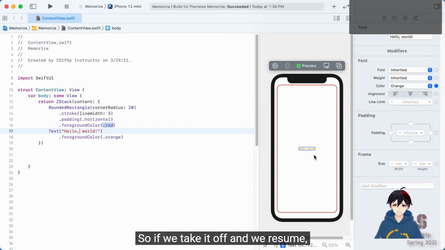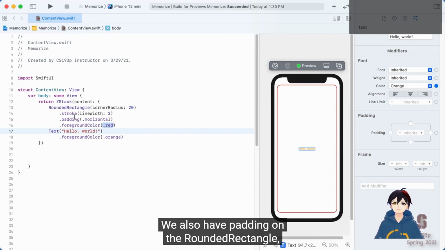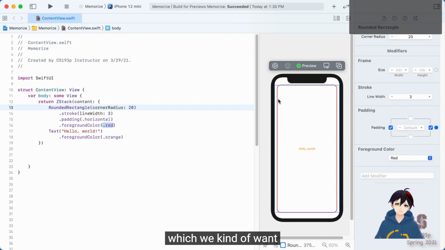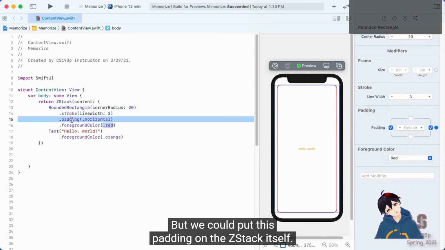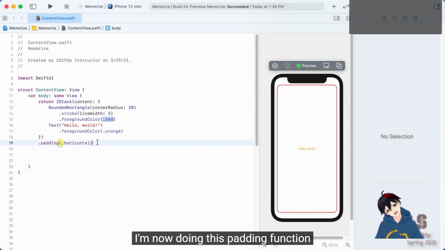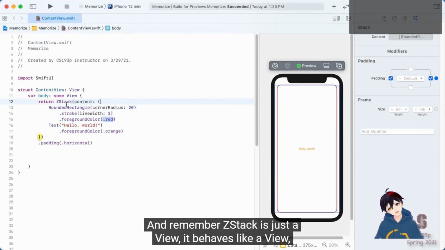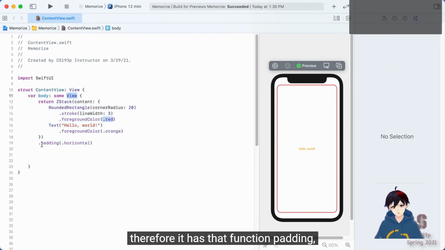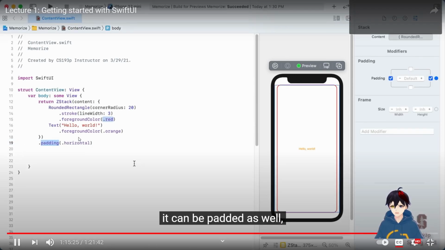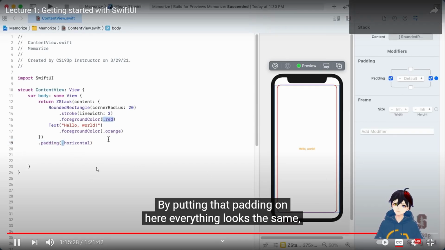So if we take it off and we resume, it doesn't really change the way things work. And we also have padding on the rounded rect, which we kind of want because we don't want it to be over near the edge right here. But we could put this padding on the Z stack itself. So if I take this padding off of here and put it down here, I'm now doing this padding function on this Z stack that I created. And remember, the Z stack is just a view. It behaves like a view. Therefore, it has that function padding. It can be padded as well. And it looks like nothing has changed. By putting that padding out here, everything looks the same.